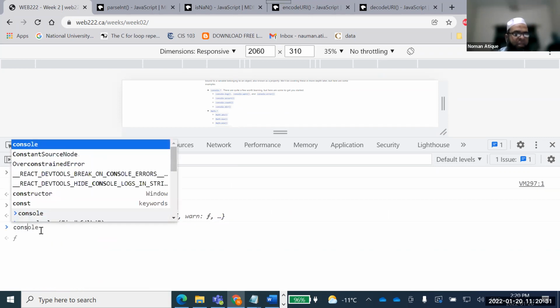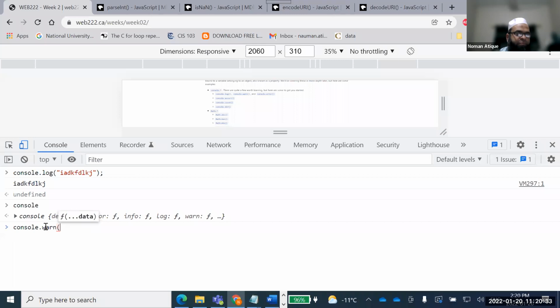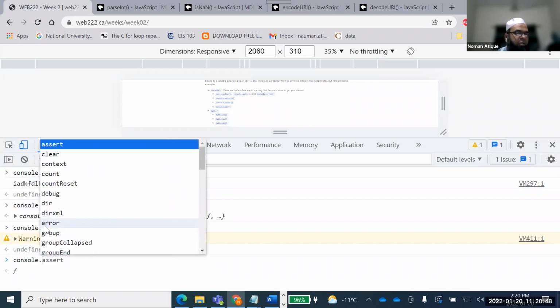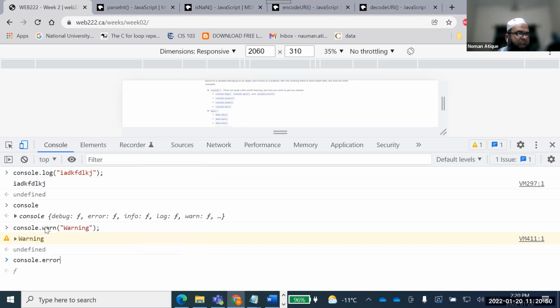For example, if I say console.warn warning, you see the warning appears in a yellow color, showing that this is a warning. In the same way, if I say console dot, these are all the built-in methods. Error.